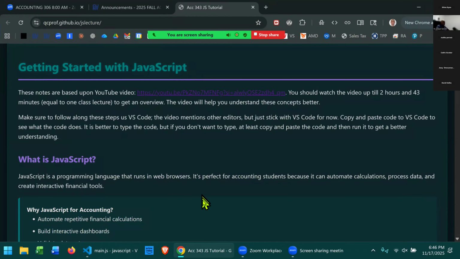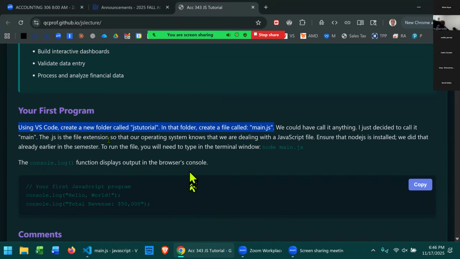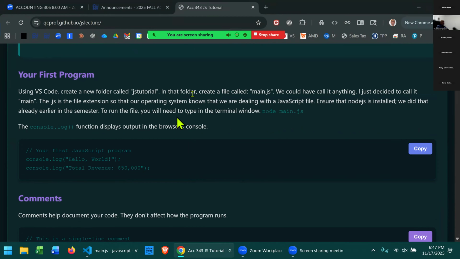So we're starting off with the very basics. First thing, create a new folder called JS tutorial. And in that folder, you're going to create a file called main.js. You can call it whatever you want. I'm just calling it main.